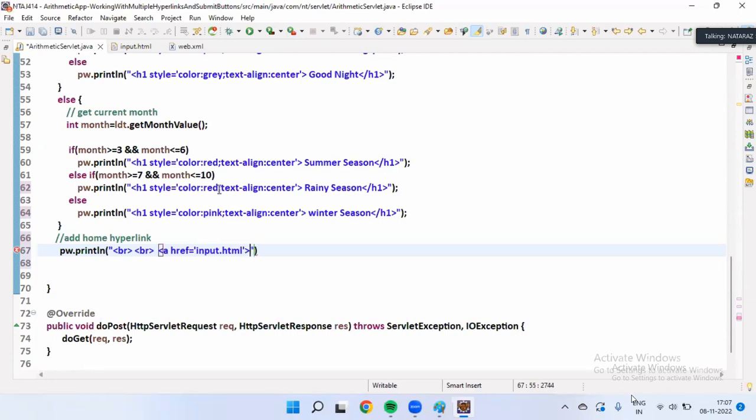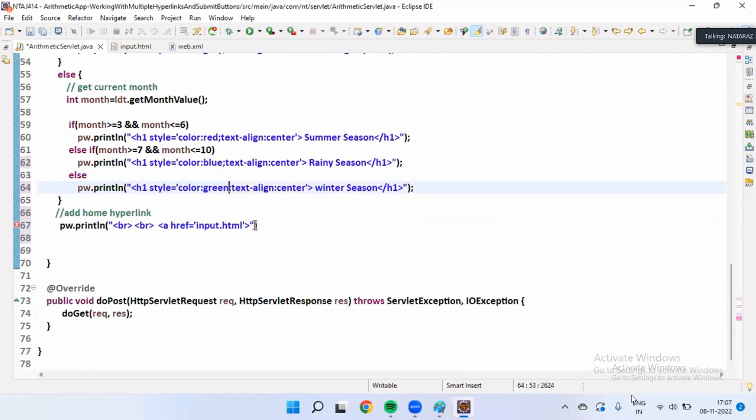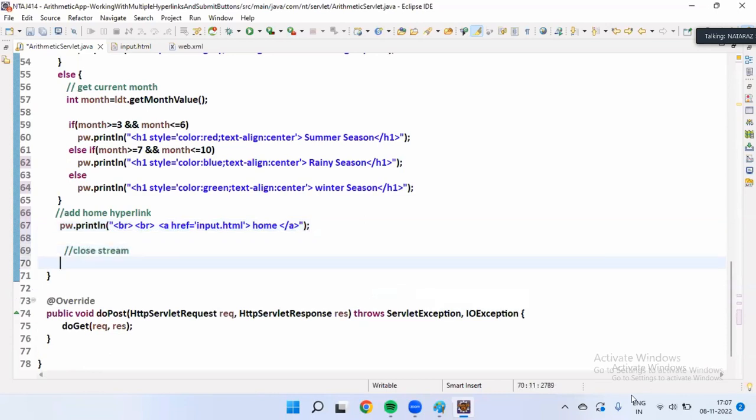Okay. Change the rainy color. What color you want? Gray color or blue color? Okay. Winter season, what color, guys? Green color. Yeah, here is input.html, guys. a href input.html. Home hyperlink this. Lastly, close stream.